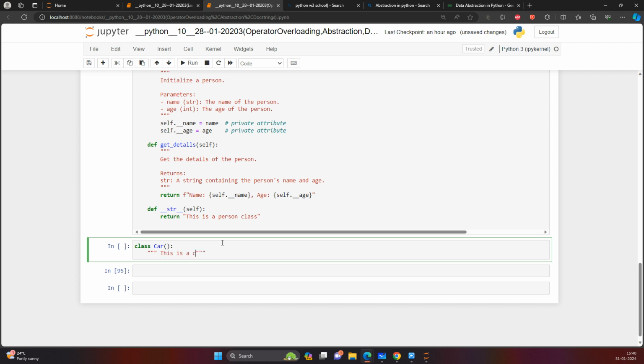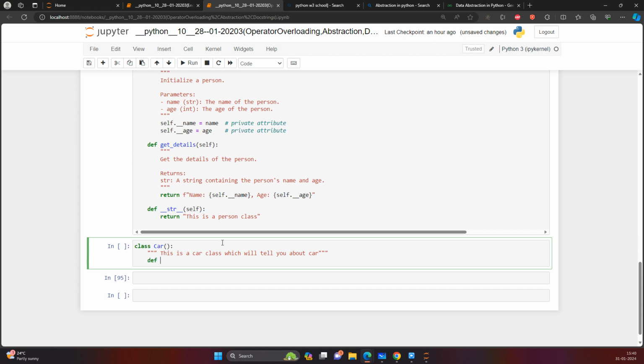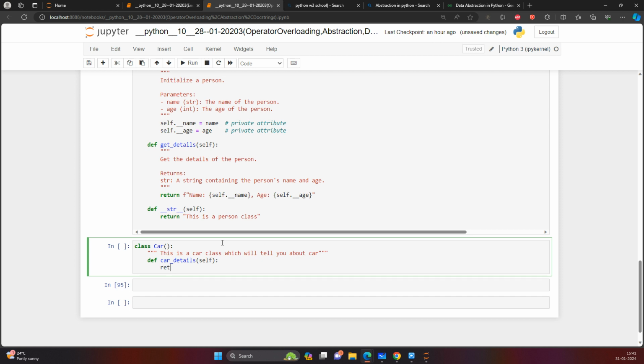This is a car object, car class, which tells you about car. Okay. Now we have def car_details. Then we have self. And we have what self. And we have written: Hello.